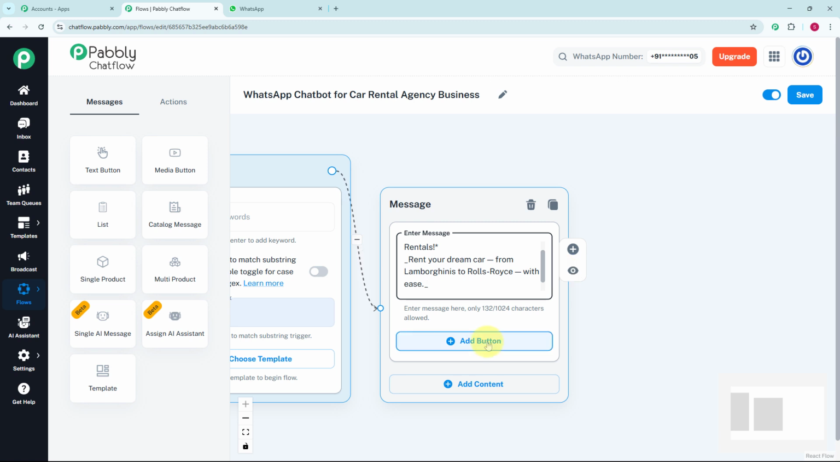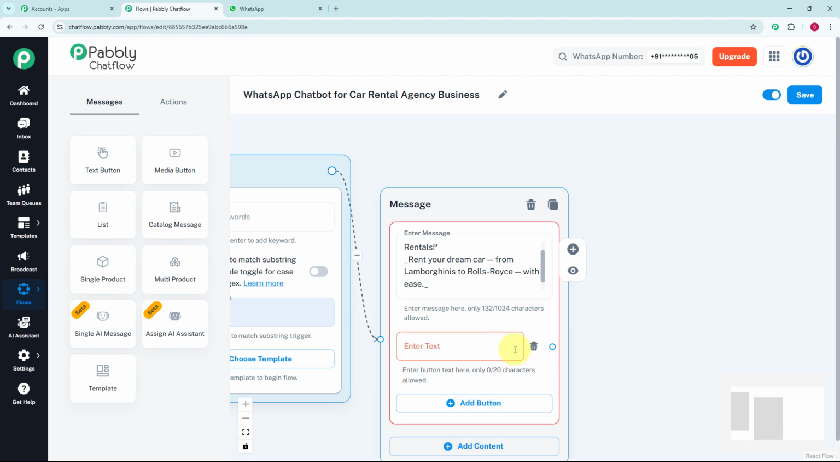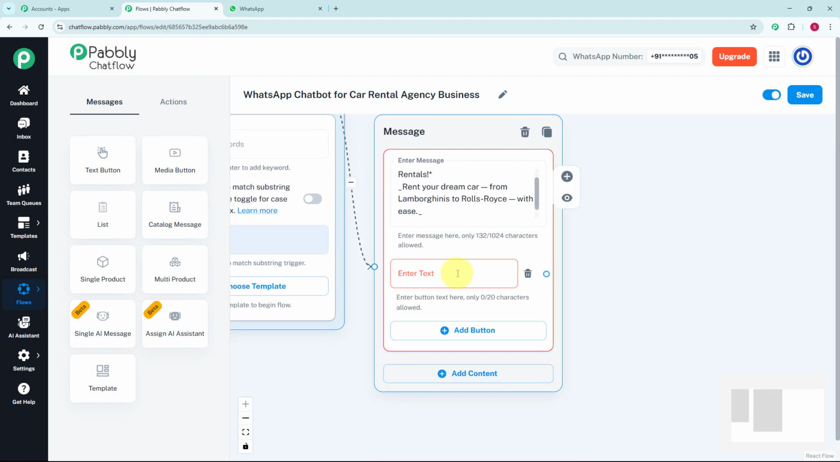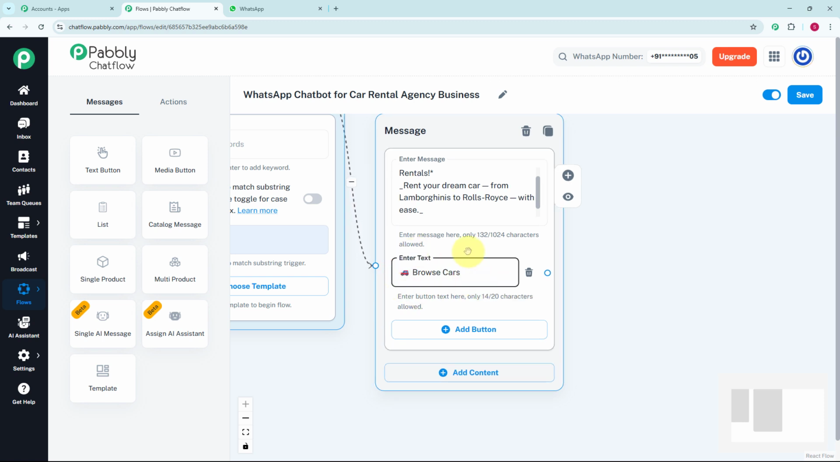Now I am going to add some buttons in this message node. For that you can see we are getting the option for add button. So just click here and it will ask you to enter the text. So basically here you have to enter the text of your button. So now let's create our first button here. Here you can see I have created my first button.